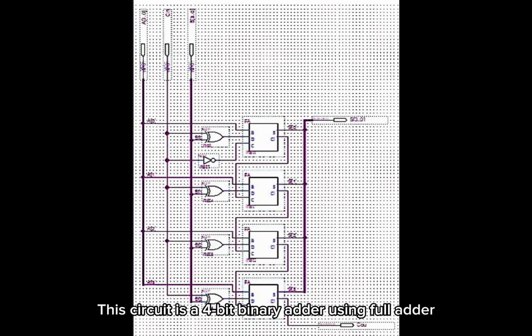This circuit is a 4-bit binary adder using full adders. The inputs A and B represent 2 4-bit binary numbers to be added. Each full adder computes a sum and carries the overflow to the next stage. The least significant bit is processed by the first adder, while subsequent adders process higher bits using the carry from the previous stage. The output labeled S represents the sum, and the final carry out is labeled as Cout.